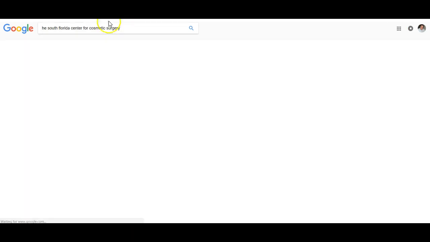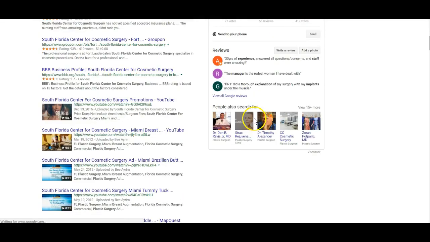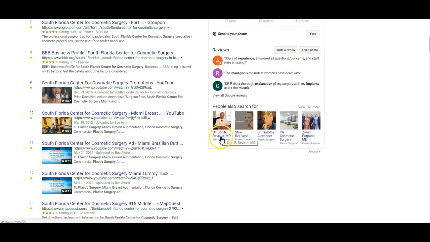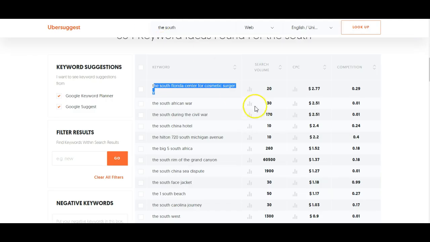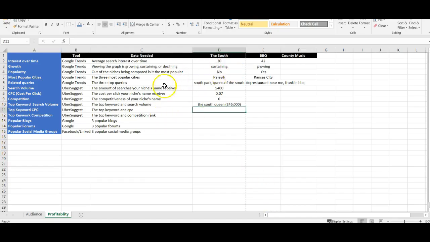So we do a query with that. People are paying good money to advertise in this. And when you click on it, you're going to charge the vendor, the advertiser, $2.77 on average. So we're going to grab this keyword, and we're going to put it in over here and put that in, and then we're going to put $2.77.